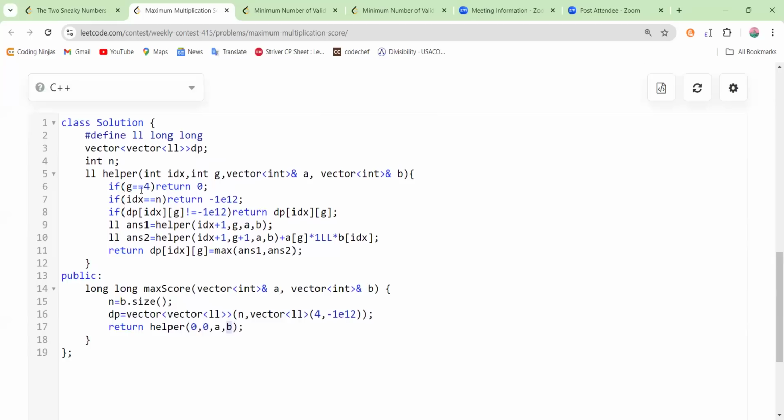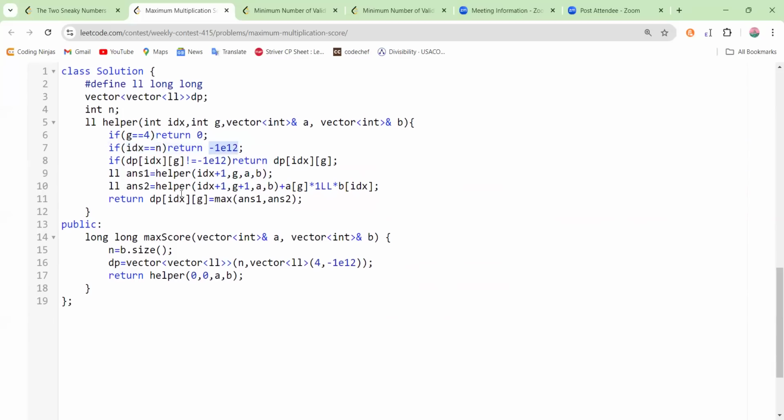Now let's see this helper function. Inside this helper function, as discussed, we have two base cases. First of all, if G is equal to 4, we will simply return 0, that is, we have already chosen 4 numbers. Otherwise, if IDX is equal to n, this means that we don't have any more numbers to take in the array and we have not completed our 4 numbers. In that case, I am returning some very minimum value. Otherwise, this is a simple DP memoization step: if DP of IDX of G is not equal to minus 1e12, I am returning DP of IDX of G.